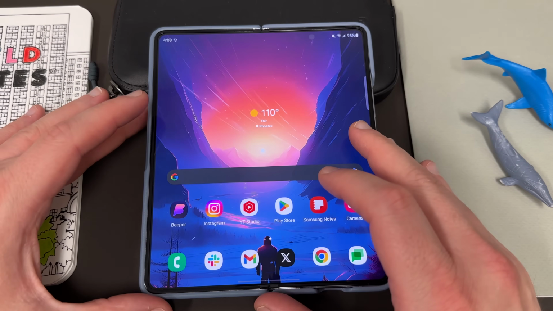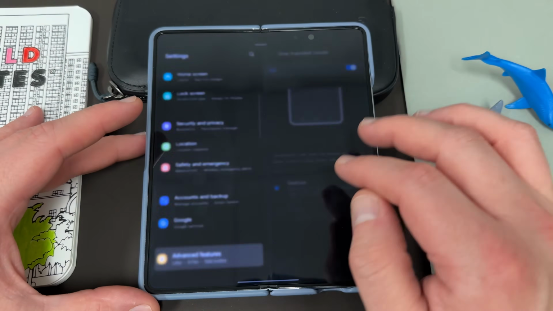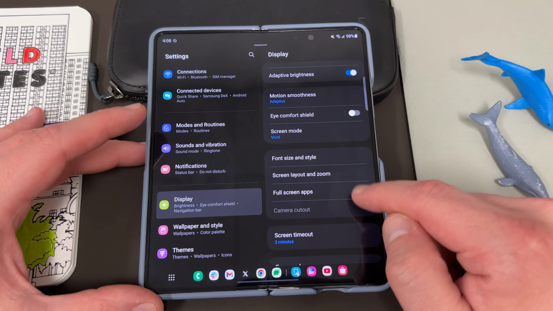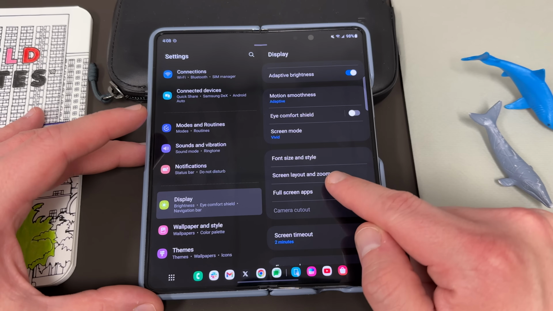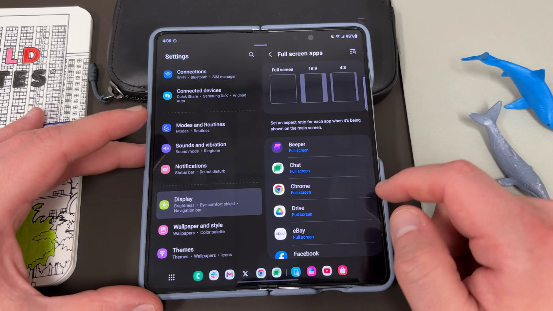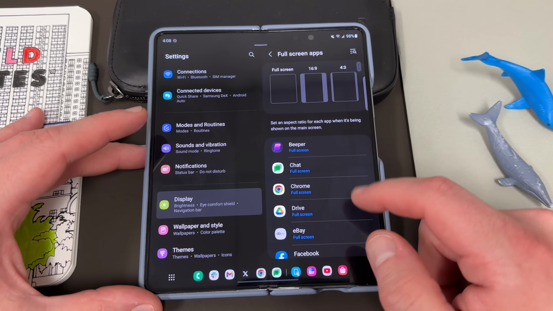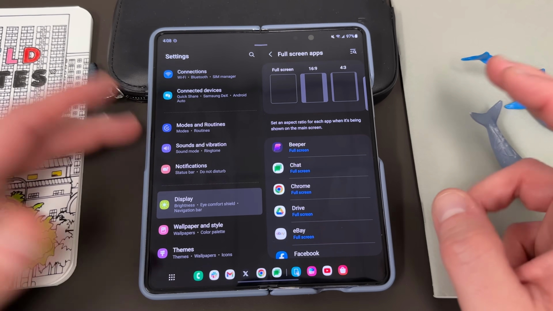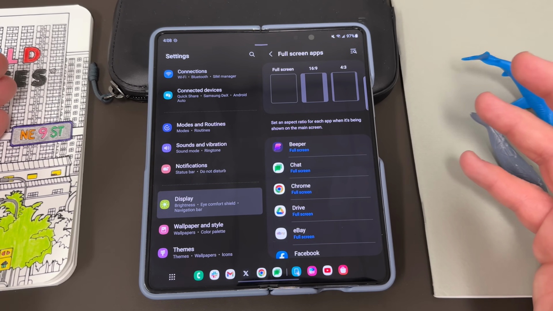The third thing is full screen apps and app resizing. So for this, you do have to go into the display settings. If you scroll down, it's right here, full screen apps, which you see right there. Full screen apps basically tells you which apps will run in full screen here on the main screen. I usually just turn all of those to on. Some people say they don't get full screen for certain apps.